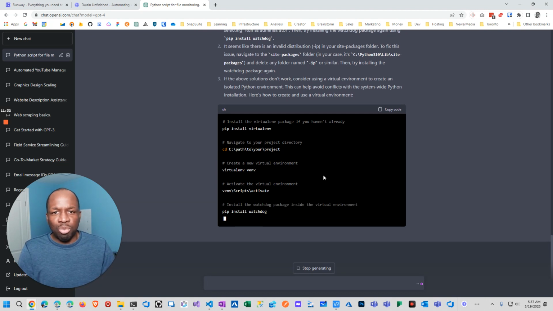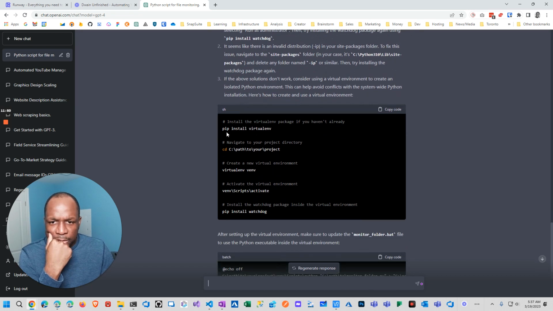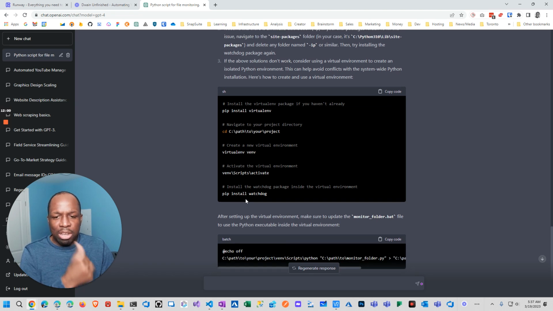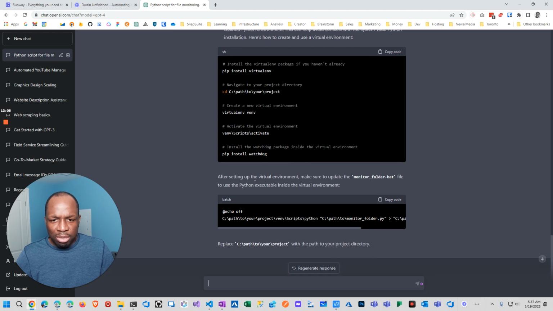If the above solution doesn't work, consider using a virtual environment to create an isolated Python environment. This can help to avoid conflicts with the system-wide Python installation. Here's how to create and use a virtual environment. So pip install virtualenv, navigate to the path of your project, create the virtual environment, activate it. But then how would I run the virtual environment on startup? Does it automatically do that every time? I don't know.